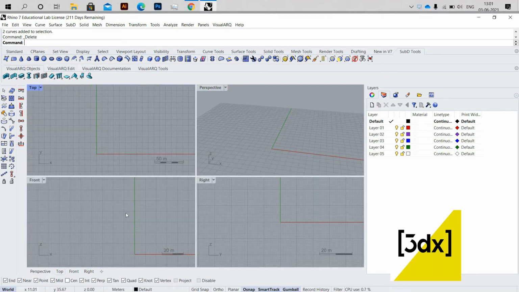Hello guys, so welcome to another video of Rhino 3 tutorial. So in this we are going to see how to make a Dubai facade.